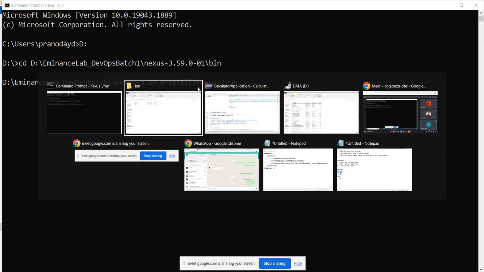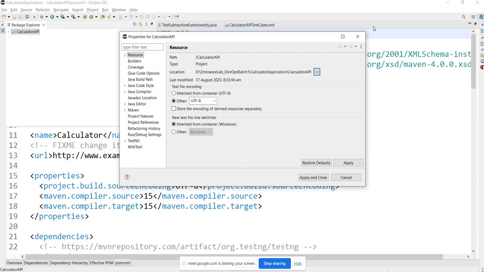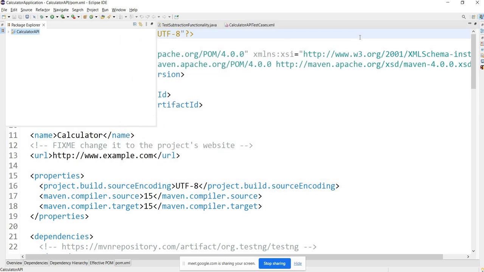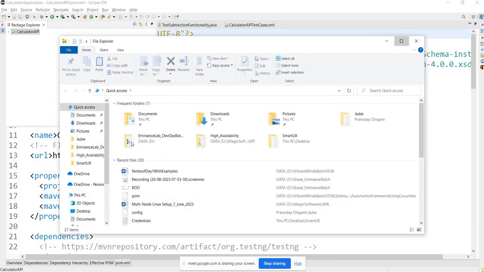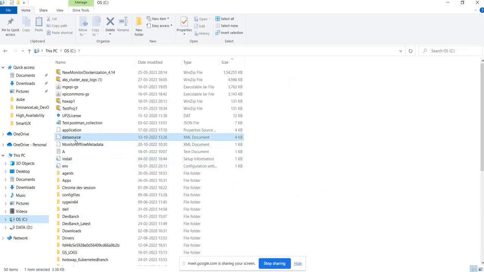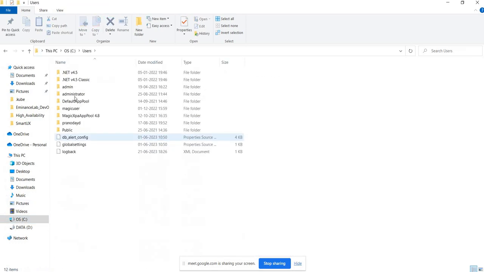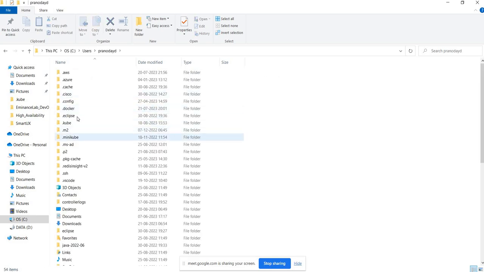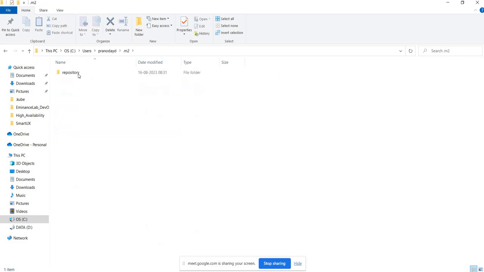the settings.xml. Now basically Maven has a few default settings, right? Let's take an example, our local repository. By default, the local repository of Maven gets created in our current user directory. So in my case, my current user is users/pranod_id/.m2, and this is my local repository. This is the default local repository.